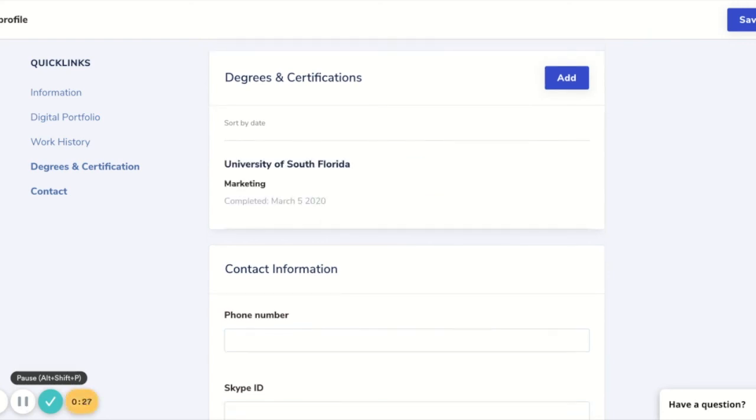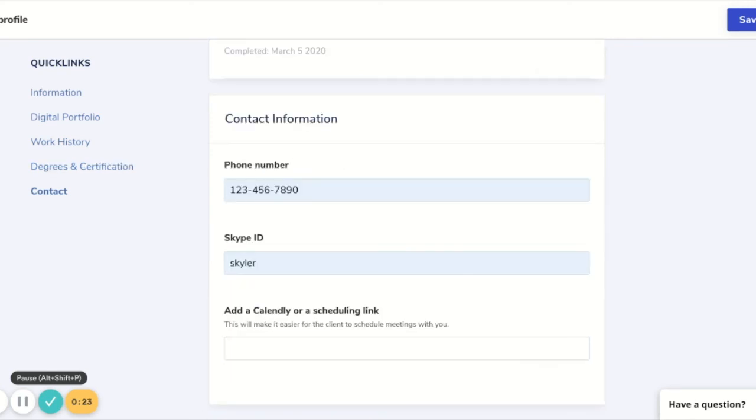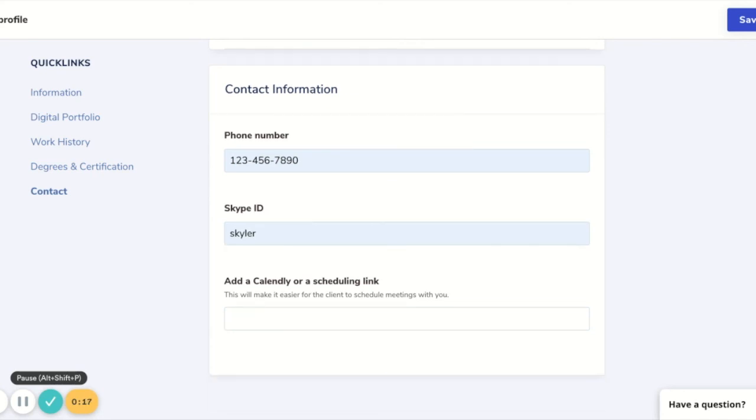Now we can move on to the contact section of your profile. Your contact information can include a phone number that you use for work, as well as a Skype ID. Now that we have finished all of the sections of my profile, we can go ahead and save it.